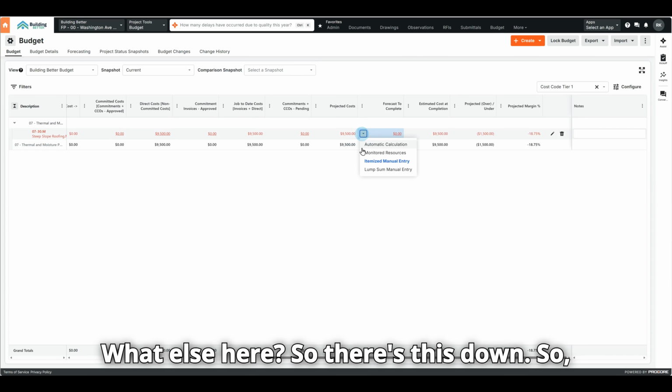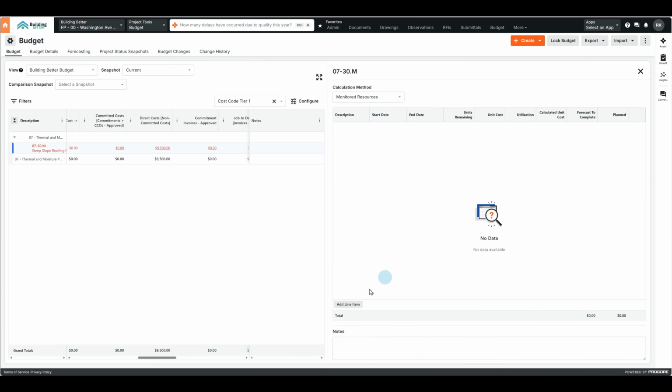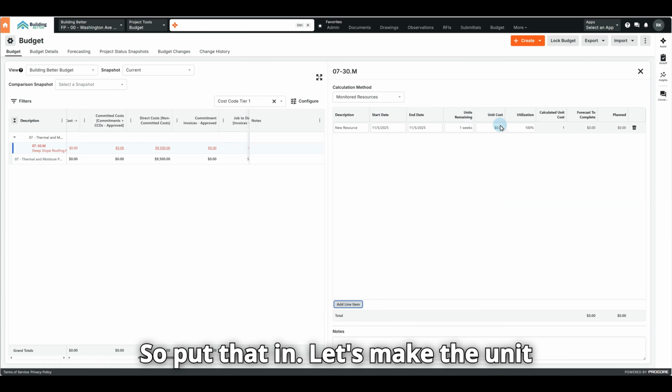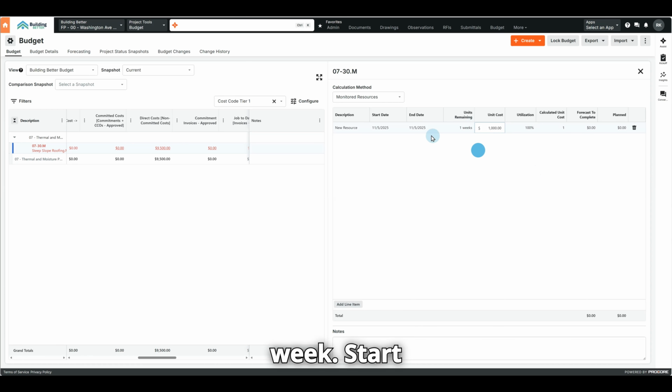So there's this down. Oh, that's nice too. Interesting. So you can add a monitored resource. So put that in. Let's make the unit cost like $1,000 a week. Start and end date.